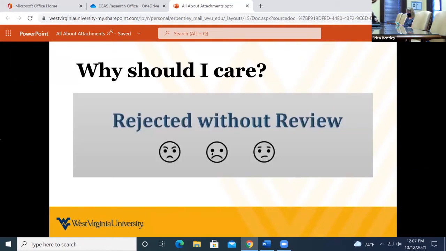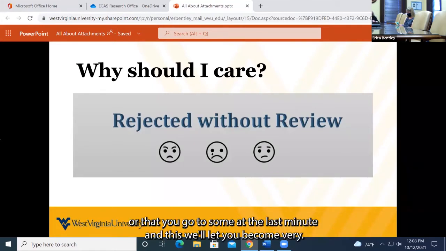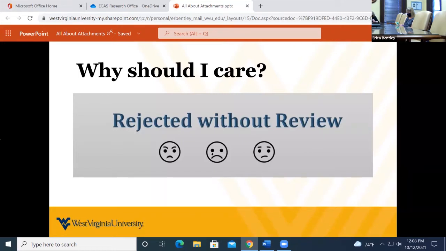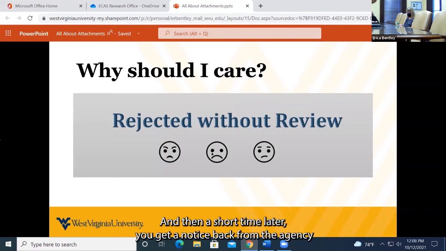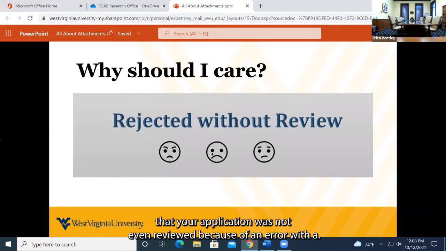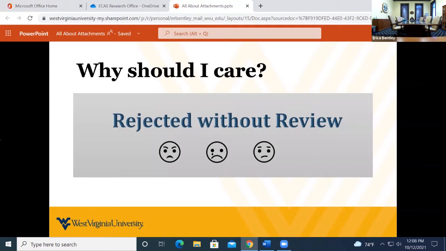Why? Because you do not want to be rejected without review. That's going to be your worst case scenario. Or that you go to submit at the last minute and the system won't let you because there's an error. But even worse is to have done all the work and submitted your application and thought you were ready to go, and then a short time later, you get a notice back from the agency that your application was not even reviewed because of an error with a form.